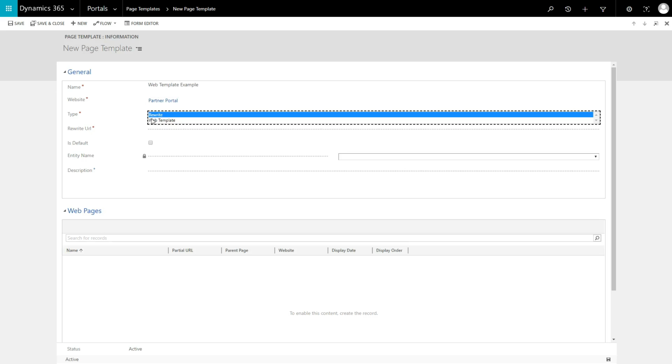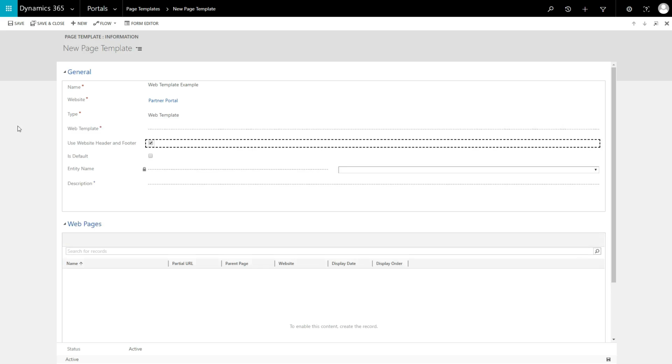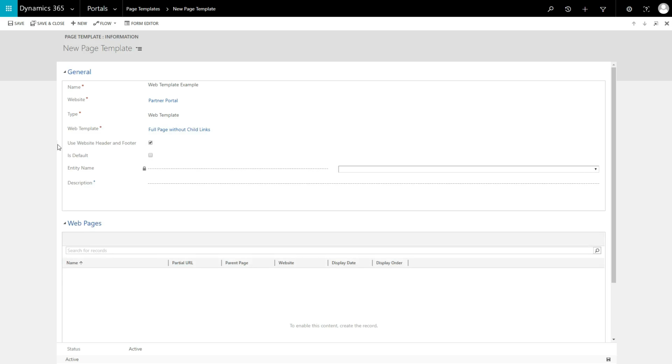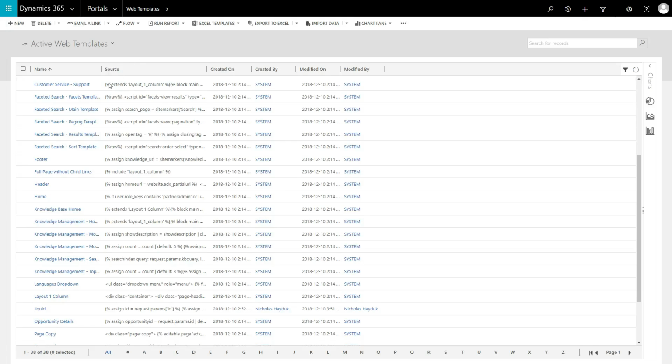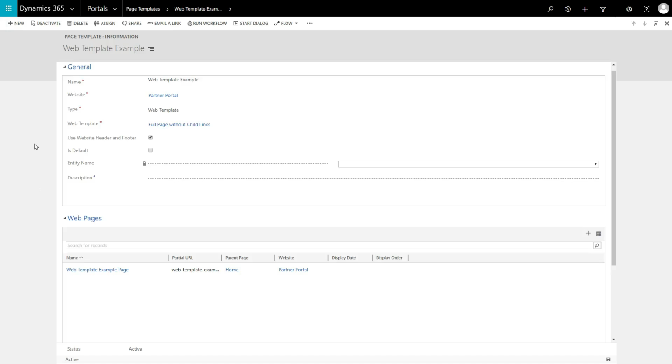One option that is specific to the web template type of page template is the Use Website Header and Footer checkbox. When checked, the header and footer, each defined in their own web templates, are automatically placed above and below the content specified in this web template. However, it's important to note that this will also cause other markup to be included, such as HTML and body tags, as well as the base JavaScript and CSS libraries for the portal product.